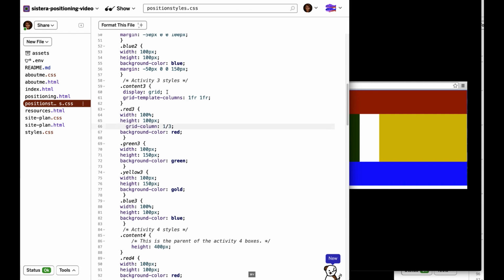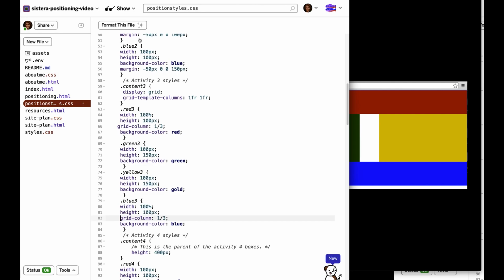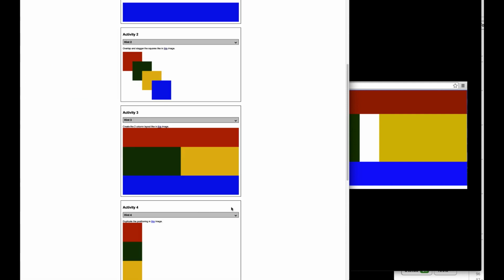I'm going to paste it. Grid column 1 to 3. Same thing for the blue. But I would say these are like 100% of their column. So let's do that. We're going to change the width of the green and the yellow to 100% and see how that works. And we check it out.